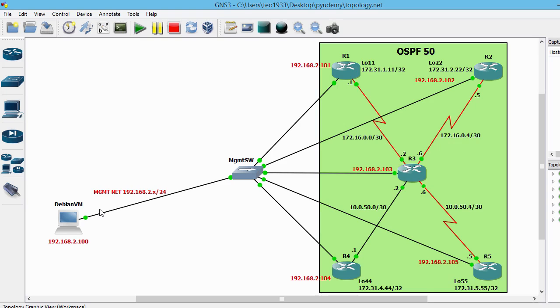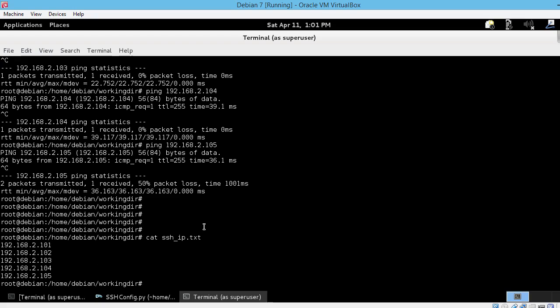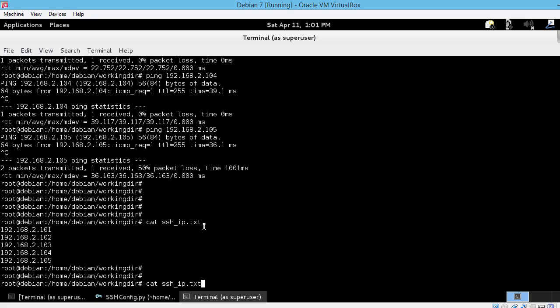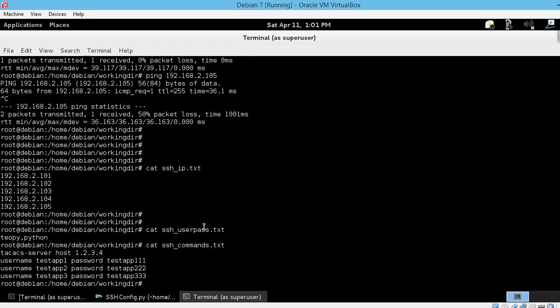Now the second thing you should do is create the files we need for this application and add some data to them as well. I have already created them, so let me show you. Cat ssh_ip.txt. Okay, this is the IP file. SSH user pass, and finally SSH commands. Okay, nice. All files are in the same directory as the Python file holding the code for this application.